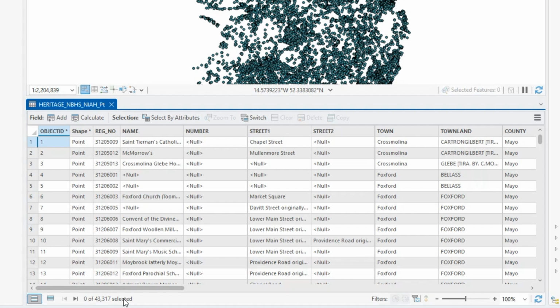Now I've simply downloaded these CSV files from a website. I didn't perform any checks or data engineering on them. I simply took them at face value. But you can see how quick and easy it is to use ArcPy to go from a flat CSV file to spatial data in ArcGIS Pro.